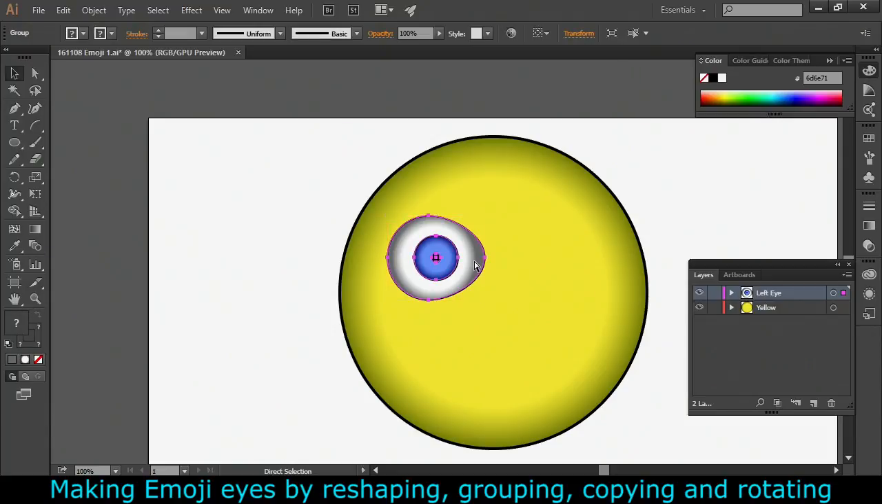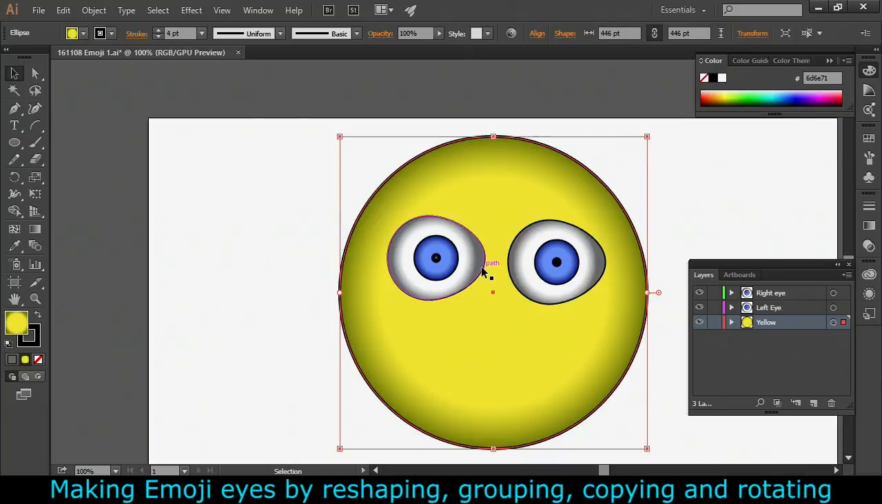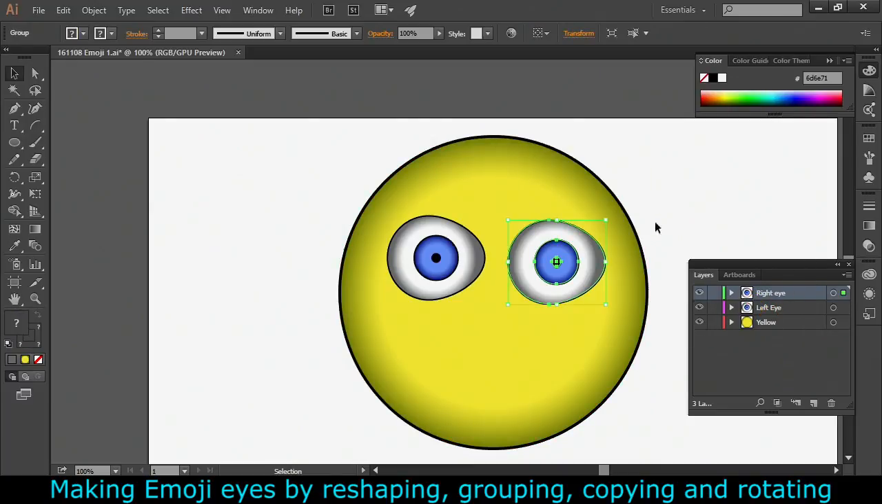So I'm going to Control C, copy, make a new layer, call it the right eye, and paste that copy in there with Control V. Now, naturally, that looks a little funny because we changed the shape to be a little more realistic. So I'm going to choose that right eye with an Alt click on it. Oops, that's Control click, Alt click.